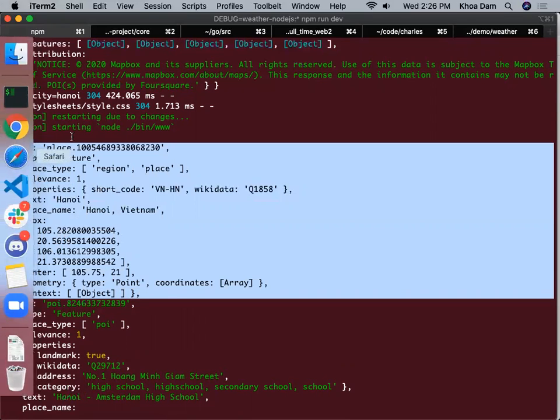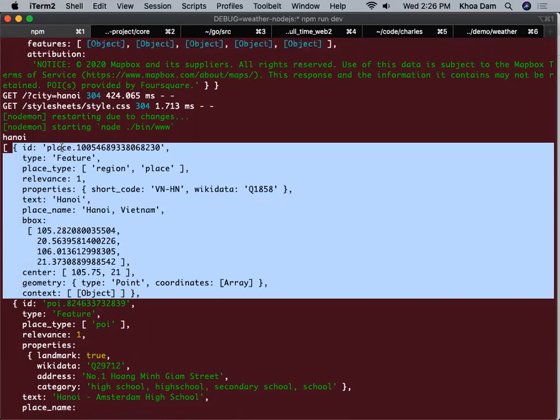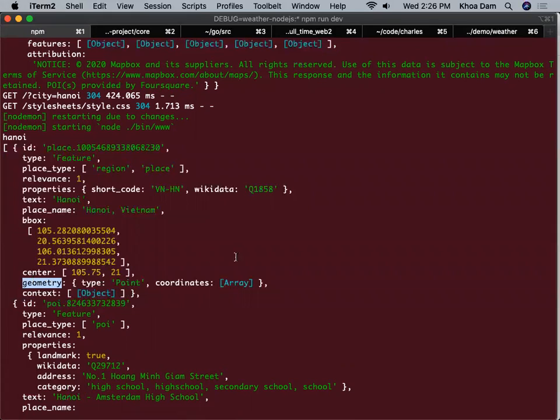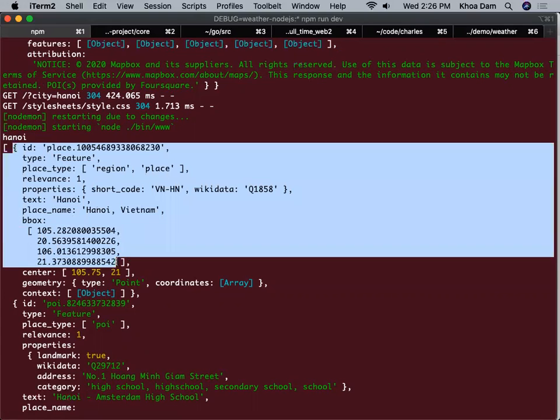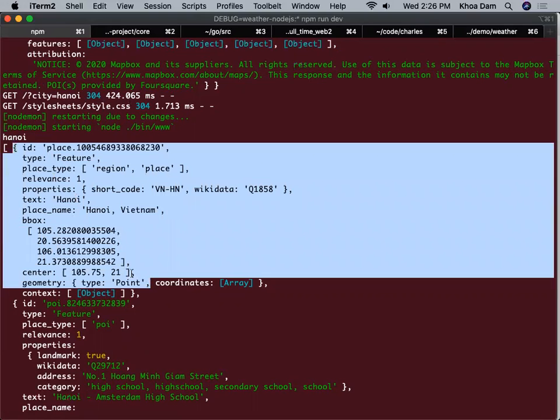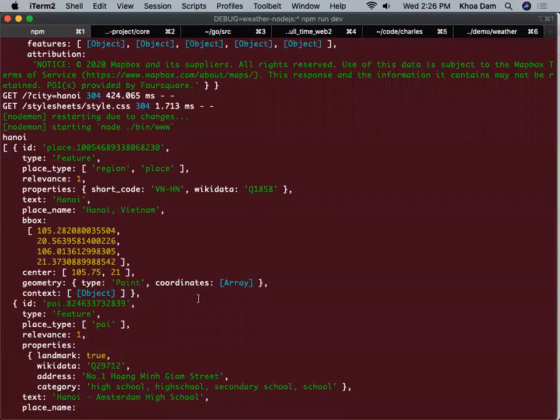And inside the element, we have a couple of keys, and we want to target the geometry. Inside geometry, we have coordinate. Right? This is what we want. So inside filter, we take a look at the first element. And the first element, we need to read the key geometry. Inside geometry, we need to read the key coordinates. Hey, that's so deep.